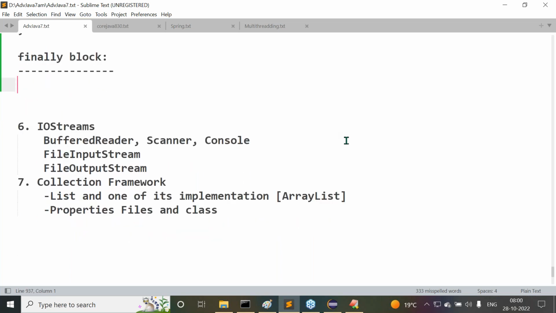Now let's observe carefully. Finally block, guys. What's the purpose of this finally block? Listen carefully, all of you.